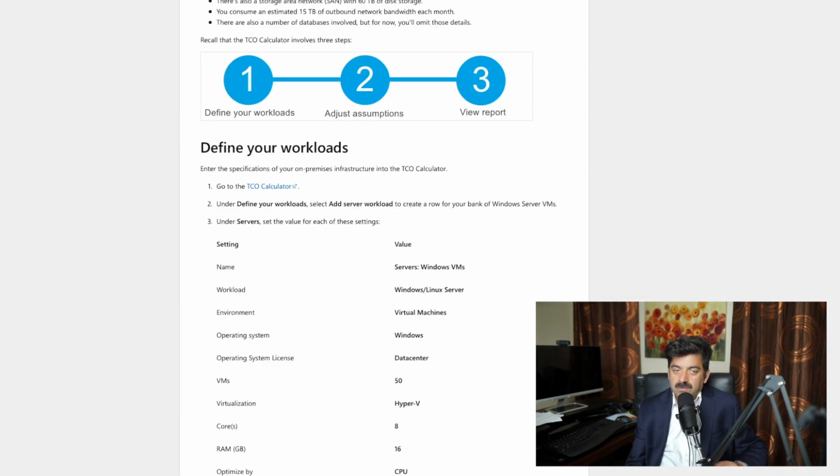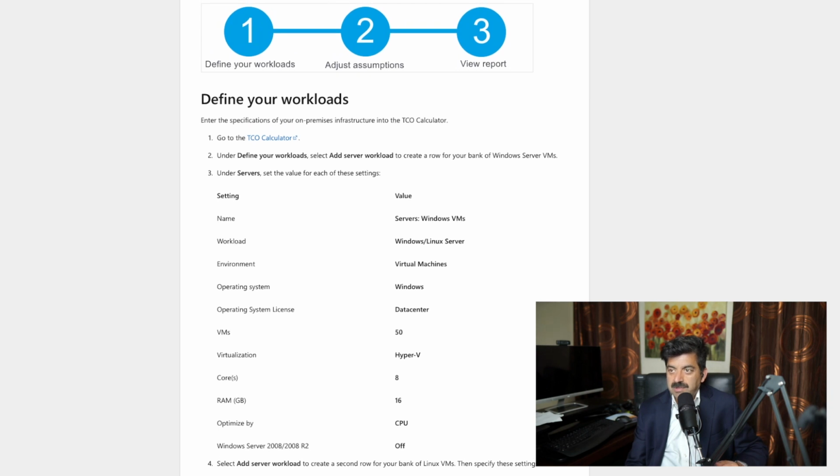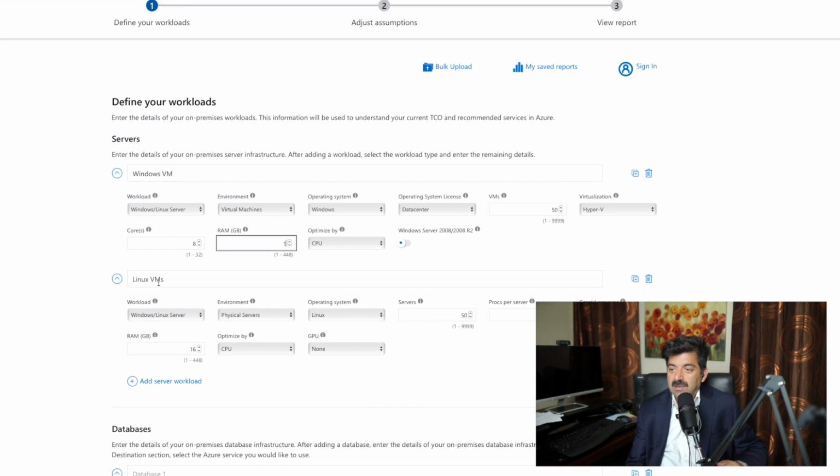So we'll now run an exercise on total cost of ownership calculator. Total cost of ownership calculator, as we discussed, calculates the cost of deploying the application on premises. So we will need Windows servers. Let's say we need Windows, and let's say we'll be using virtual machines. We'll be using 50 virtual machines. Let's have Linux machines also in our environment. So 50 servers, and we'll keep it 50 servers right now.